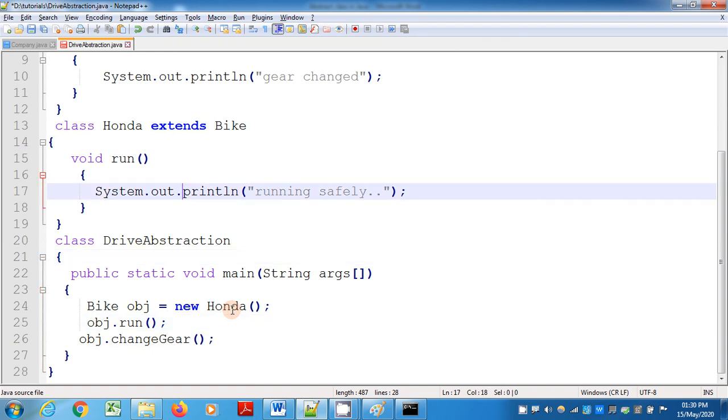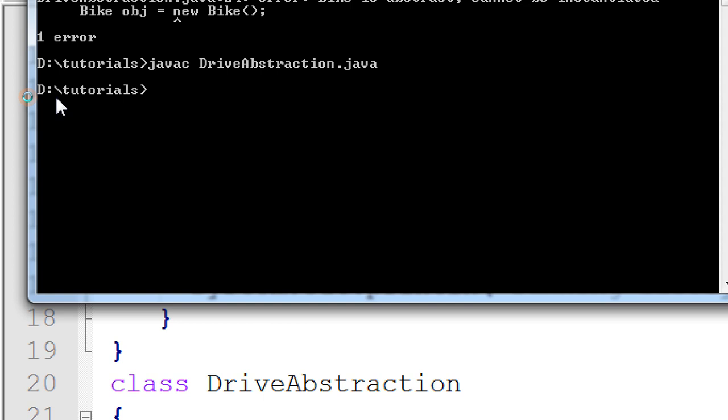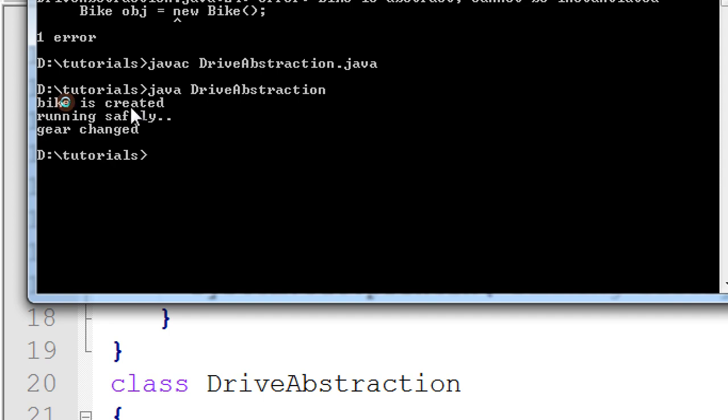The obj.run method contains what output statement? Running safely. And obj.changeGear. So these are the lines of printing statements on the console. You will see that I will save this and run the same statement again. Compiled successfully. Run this. So Bike is created: first the constructor of the abstract class was printed, then Running safely, then the gear change.